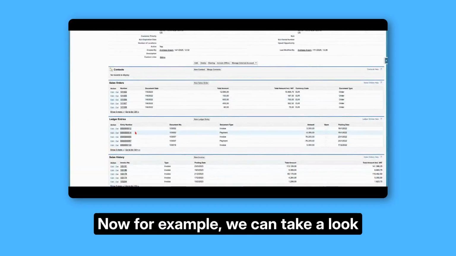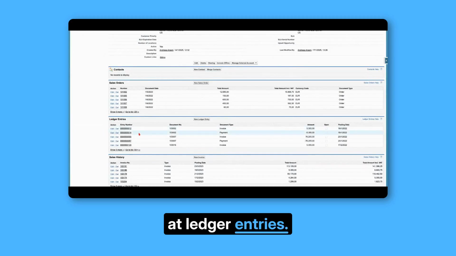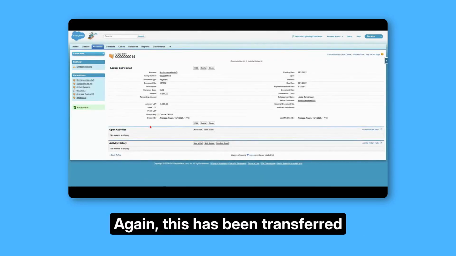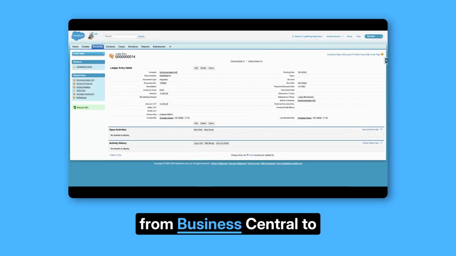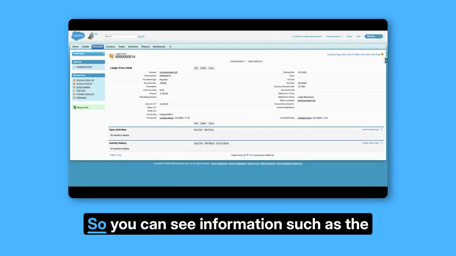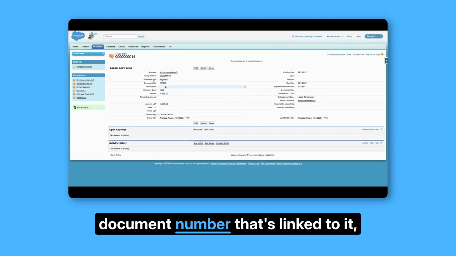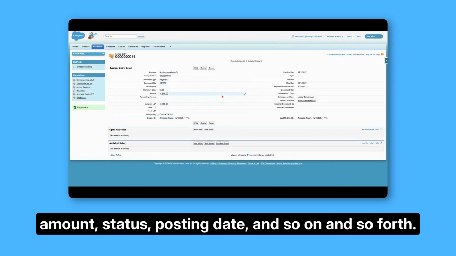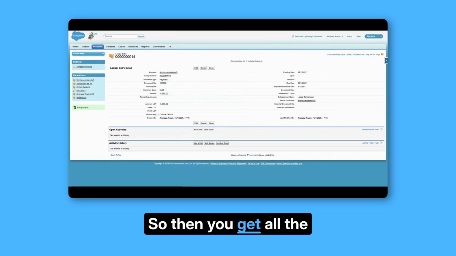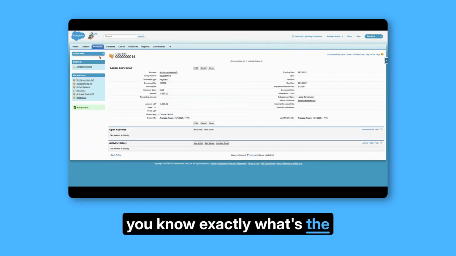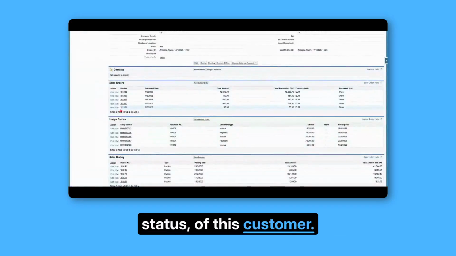Now, for example, we can take a look at ledger entries. Let's say we want to check this payment record. Again, this has been transferred from Business Central to Salesforce. So you can see information such as the entry number, the document type, the document number that's linked to it, amount, status, posting date, and so on and so forth. So then you get all the information that you need, so you know exactly what's the status of this customer.